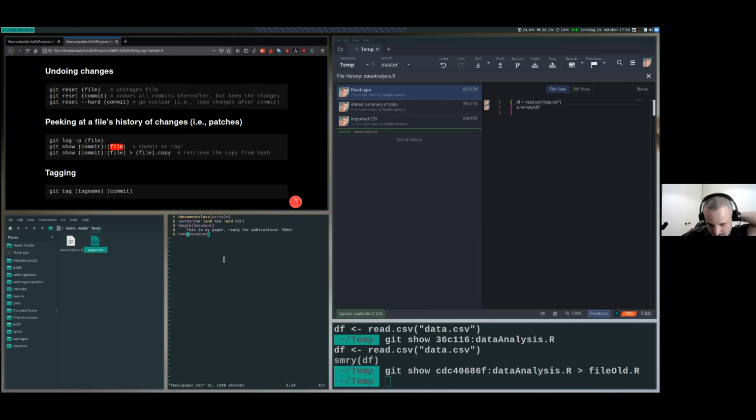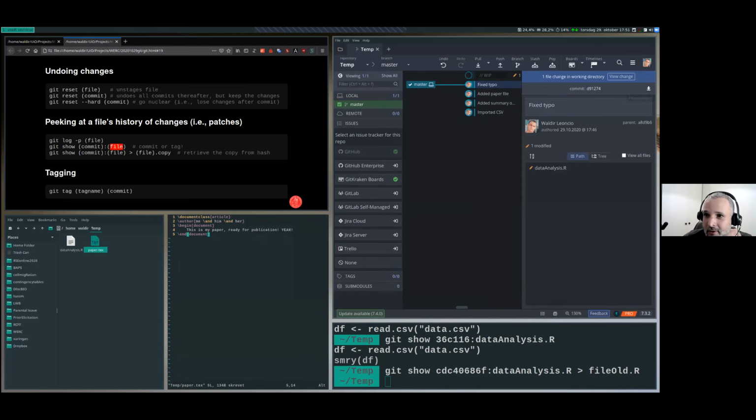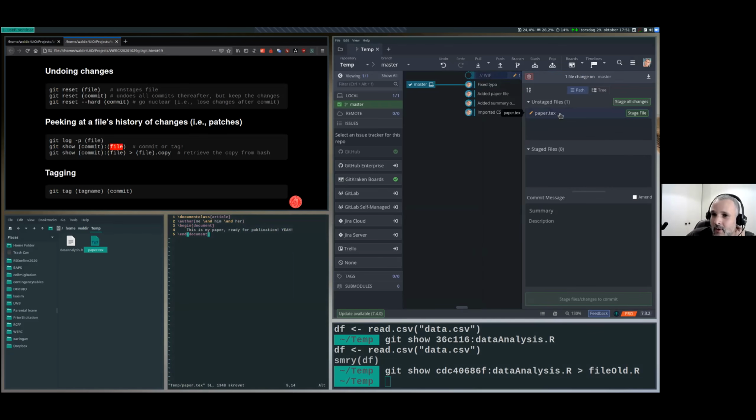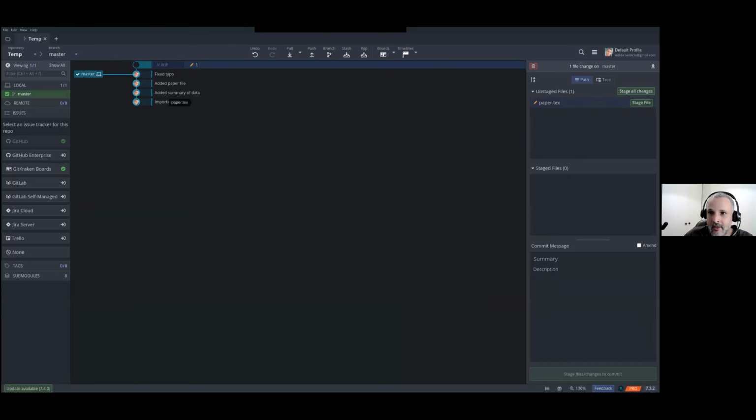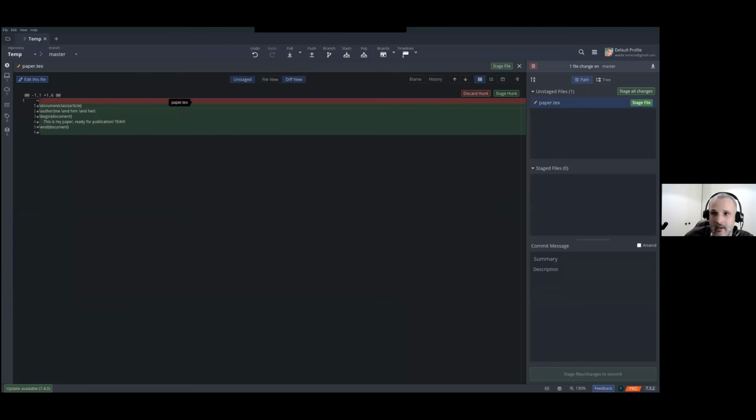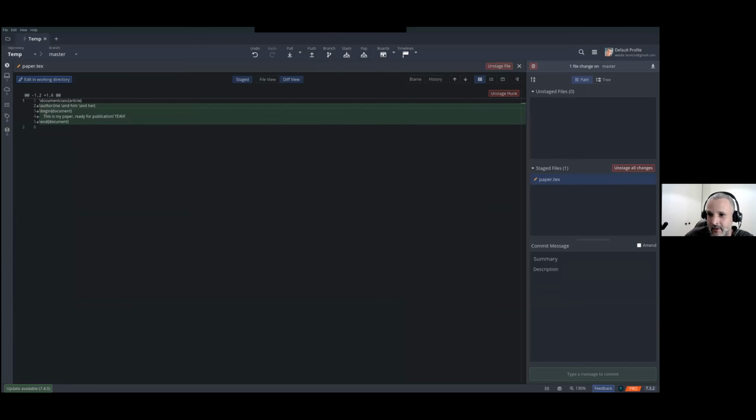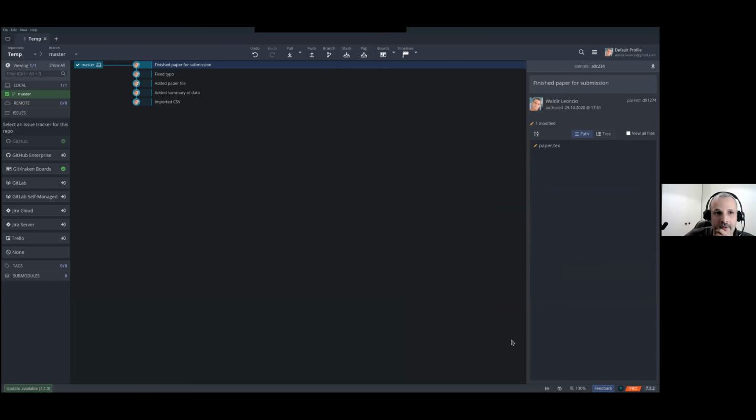So that's your paper and it's ready for publication. So let's do a commit here on GitKraken. We stage the file, finished paper for publication, actually for submission, not for publication. Okay, so new commit, new thing.